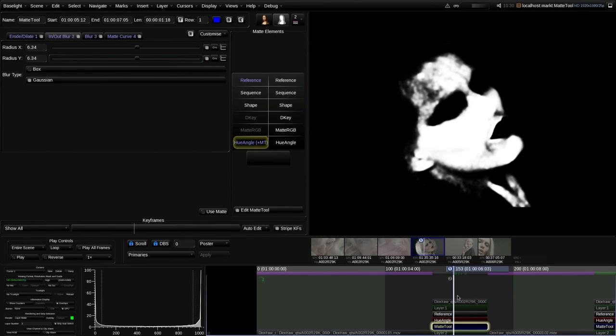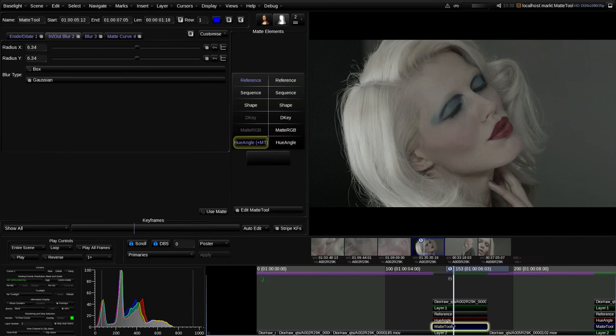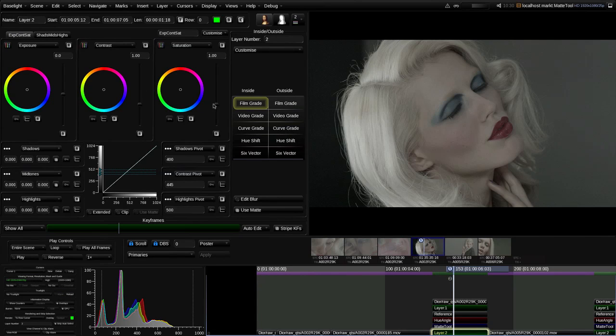Let's switch it back to the row cursor so we can have a look at the image. And then switch to the film grade and just increase the saturation just to bring some of the colour back into her skin tones. Add a little bit of contrast as well. Yeah, that's not too bad.